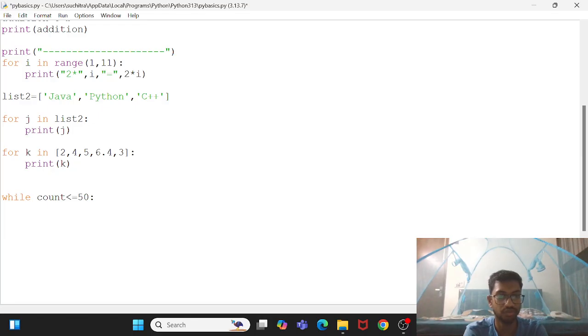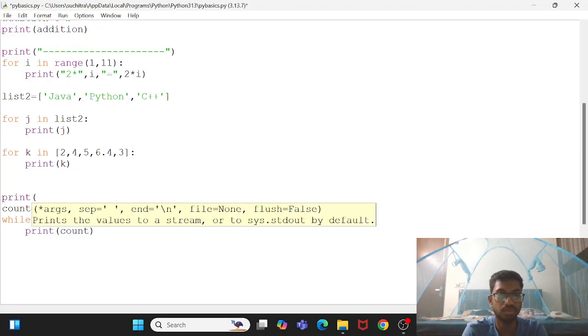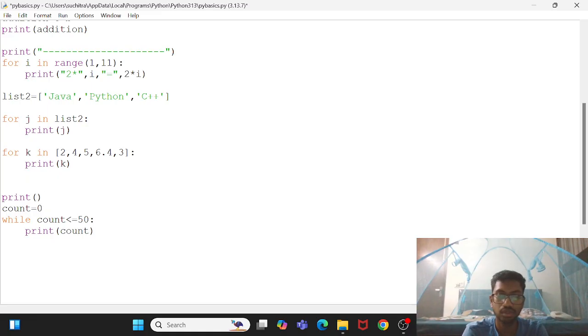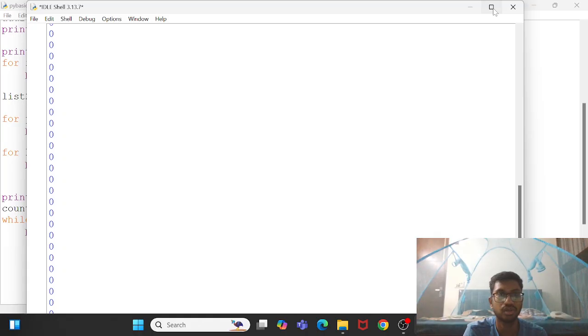So while count less than or equal to 50, print count, right? From where should it start? From 0, right? Okay. So I will print till 50, right? What I will do is I will use this statement. I'll use a separator. Let's see whether it is working or not. Is it working?